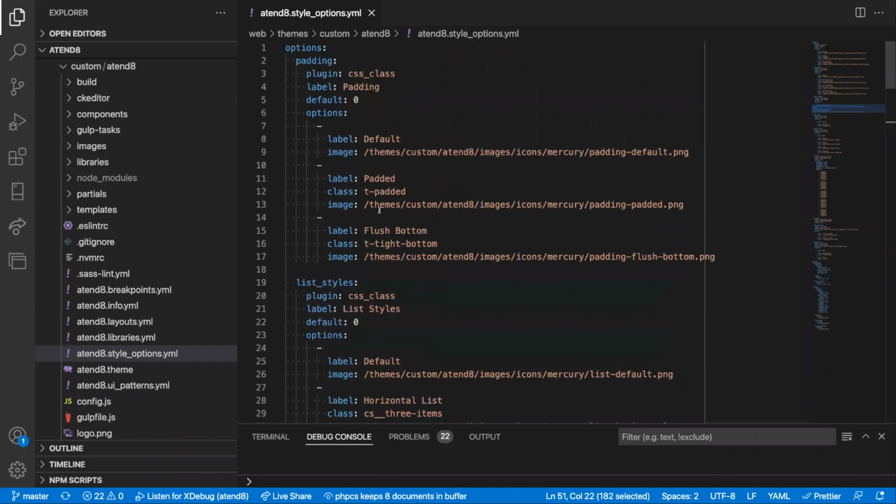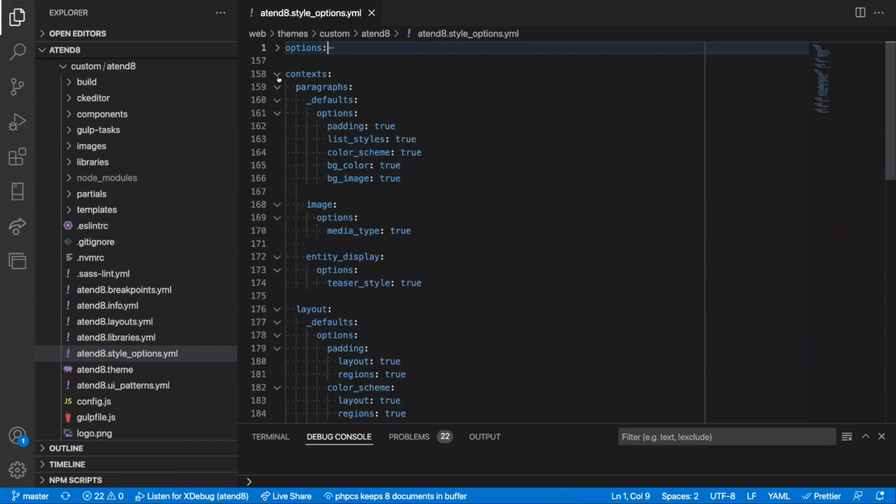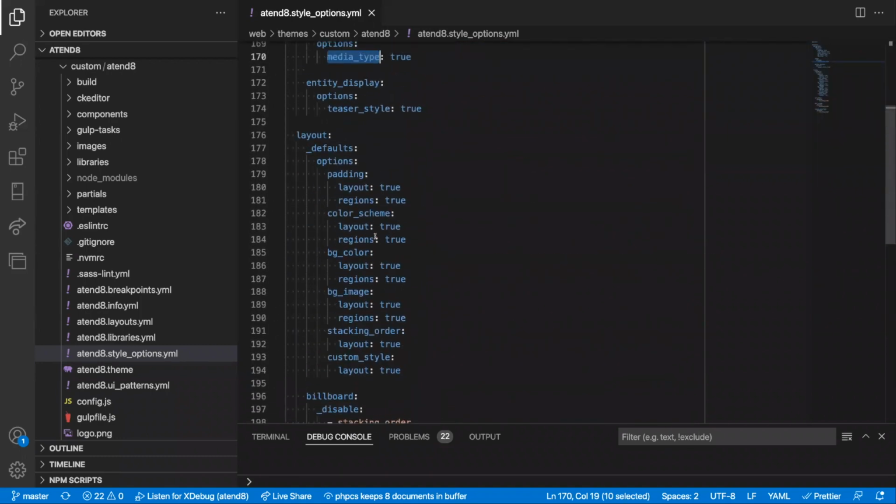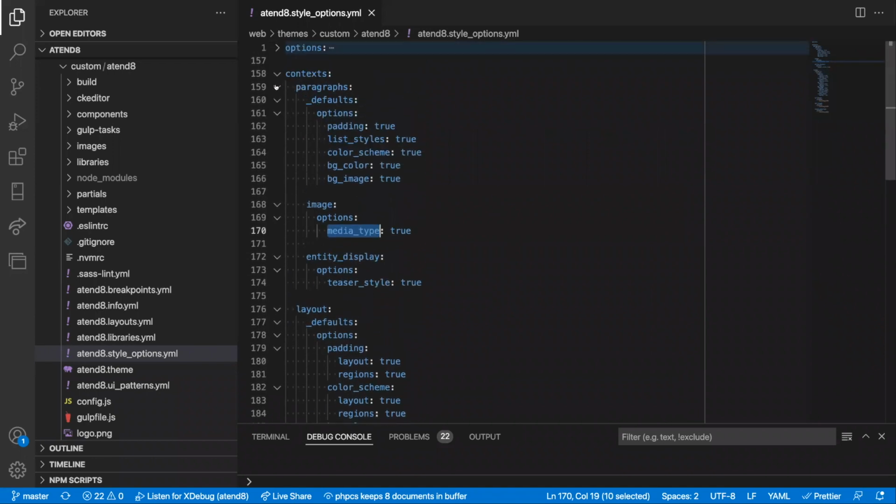So first you define what all the options are under this options item. And then separately, you define what the contexts are. So where do you want this option to show up? You can assign options to show up for paragraphs. So in this case, we said, by default, all paragraphs should have the padding, list styles, color scheme, background color, and background image options. But in addition, we want image paragraphs to also have the media type option. And those options are mapped to what was defined up here in the options section. Hopefully all that's clear. Happy to answer more questions about how that works.